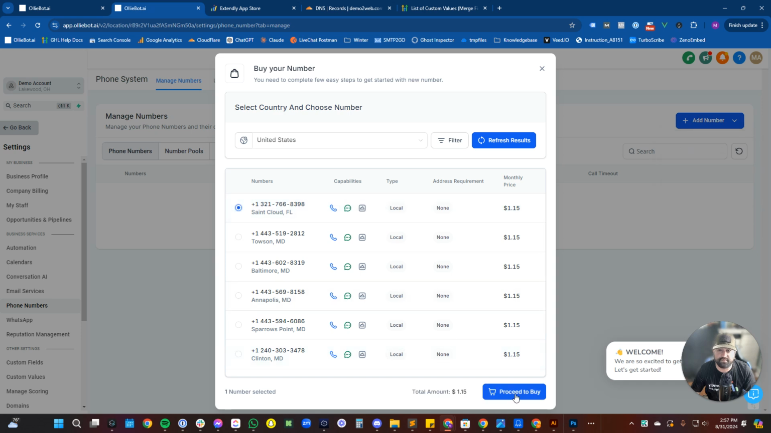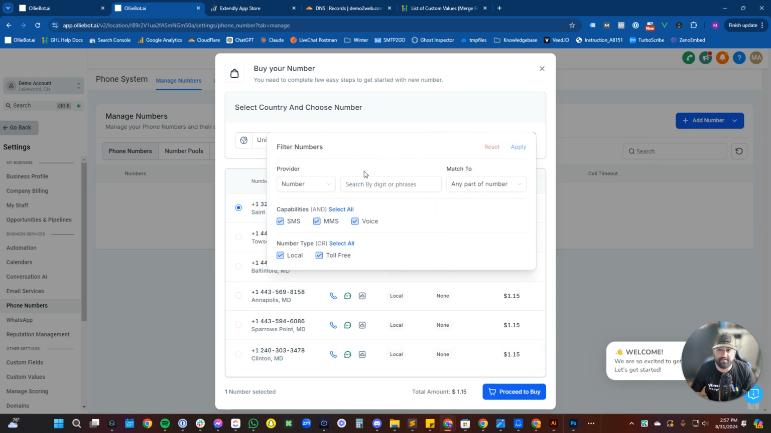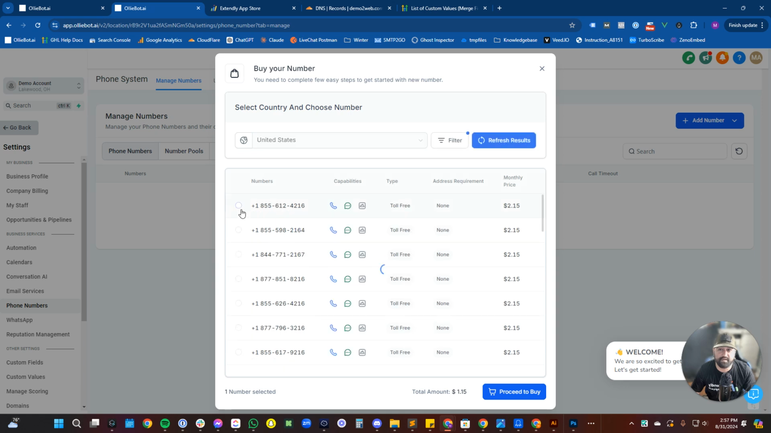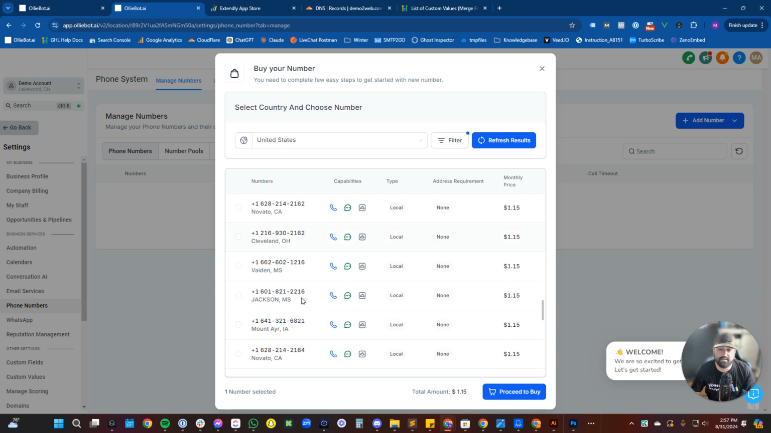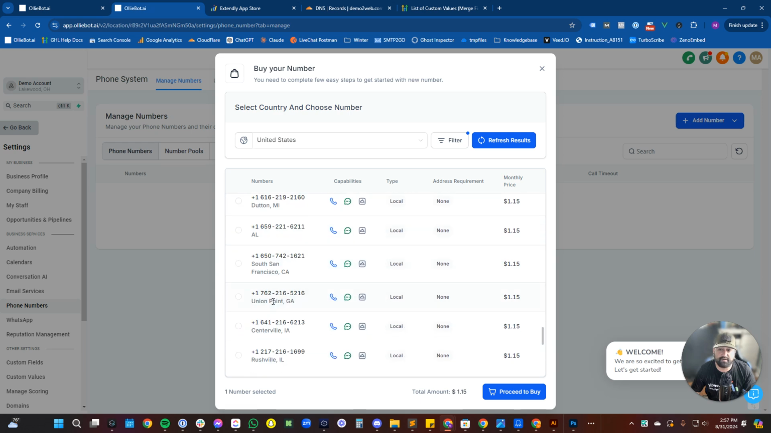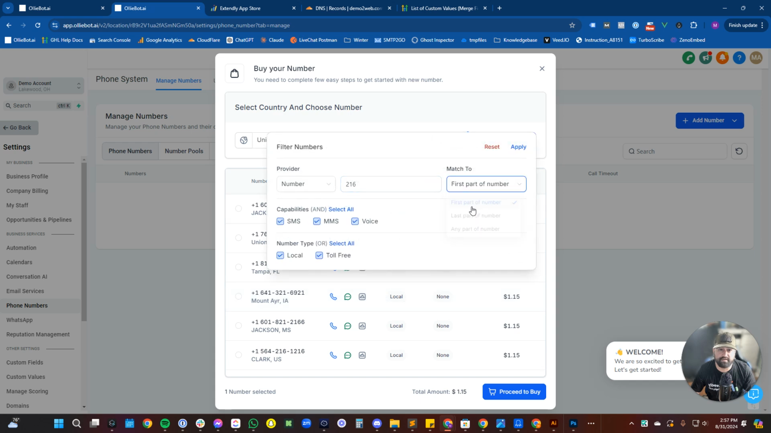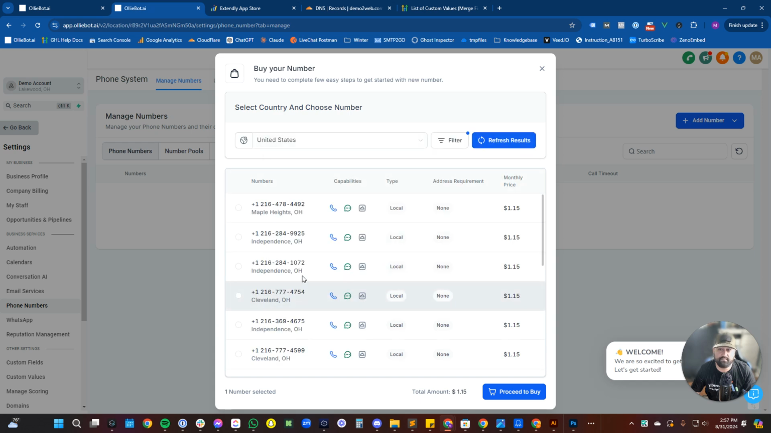So I am going to click whatever number I want. You can filter down. Let's say I want a 216 number because I'm in Cleveland. I'm going to go ahead and filter down into numbers that are relevant to my area. You can also buy numbers from other countries, all those different things. Let's see. I found none for Cleveland. Let's say first part of number. There we go. I'm going to select that number, proceed to buy that number.